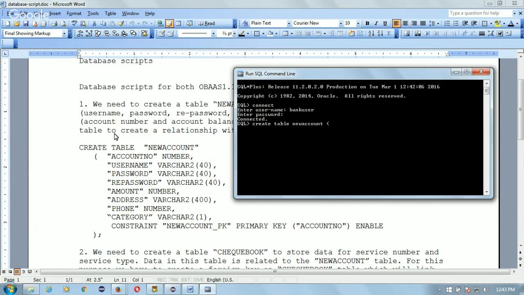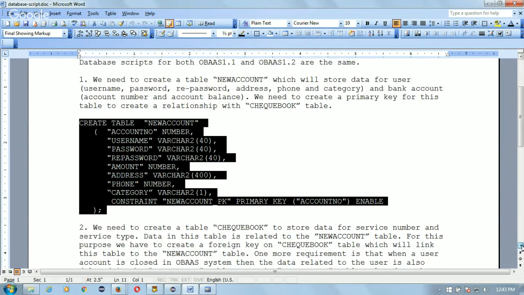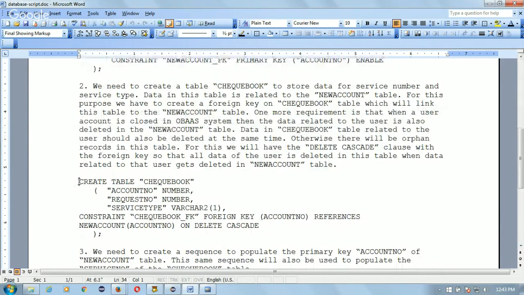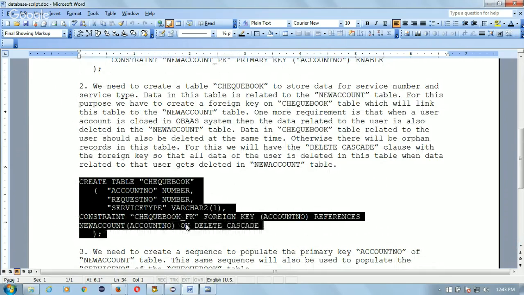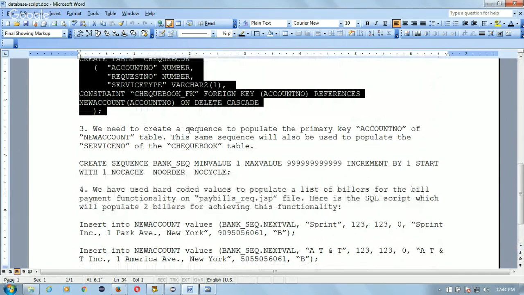Okay. So similarly, you go to the next script. This script will create a table checkbook. This is also used in the OBAAS system. So you create this table by writing this script and executing it in the database. And then the next thing is we also need a sequence. This sequence is used to populate two columns in the database. First, it will populate the entries for the account number column in the new account table, and the same sequence will also be used to populate the service number column in the checkbook table.